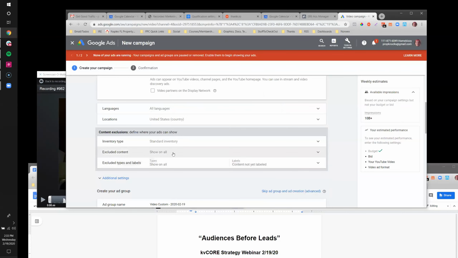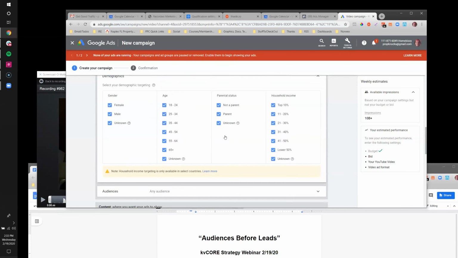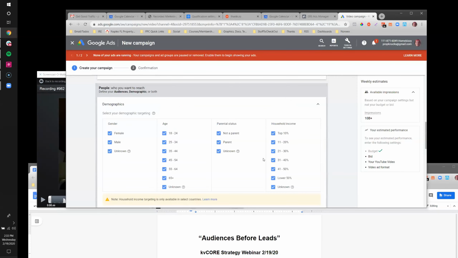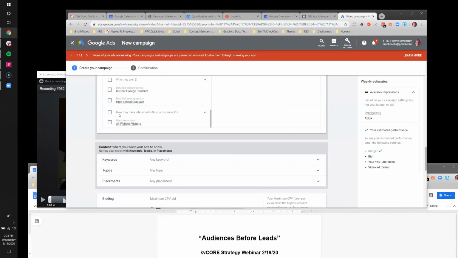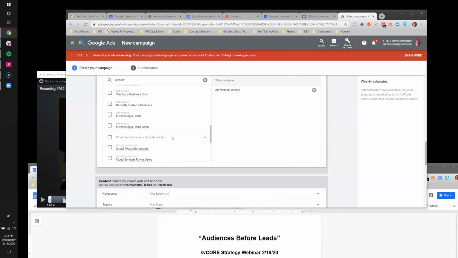You can pick demographics here, but what I found is if you try to narrow this down, it'll slow down your traffic. They don't always have data on these. And since we're just doing our retargeting campaign here, the best thing you could do is just choose an audience. So I'm going to now search. It'll be right down here, how they've interacted with your business, all website visitors. Forgetting what I called that. I think that's what I called that remarketing audience in the beginning.